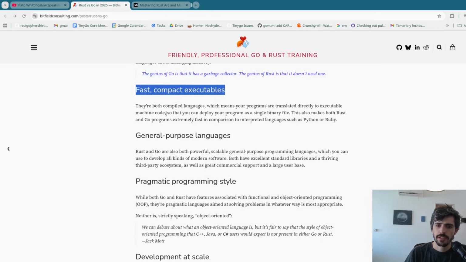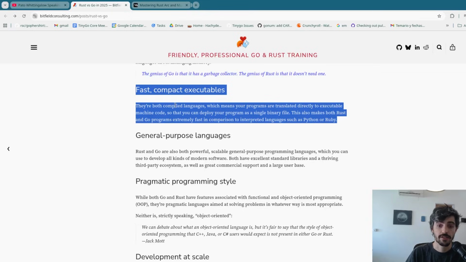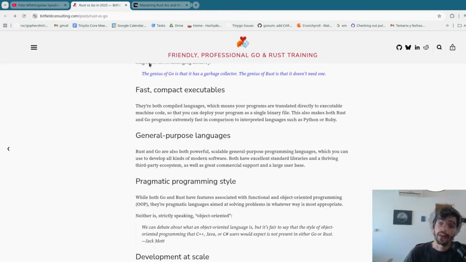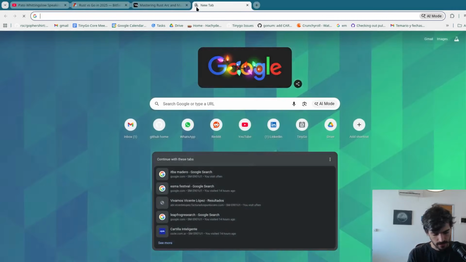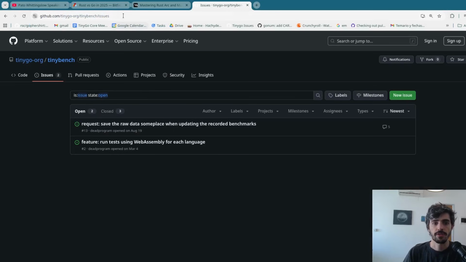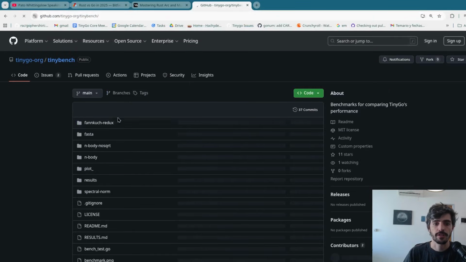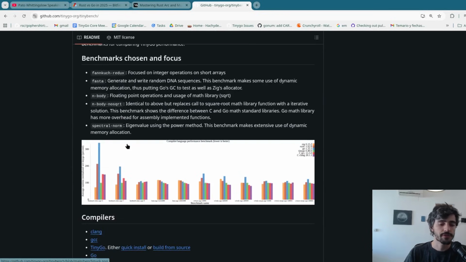So fast, compact executables, we know and love how fast Go builds. And both Rust and Go run extremely fast. Let's look at some benchmarks. These are benchmarks designed so that basically the language features do exactly the same thing. And we see native Go has much higher runtime compared to Rust. If you use TinyGo though, you will get faster programs than, say, Rust. In general, always actually, you'll always get a faster program when you use TinyGo than when you use Rust.